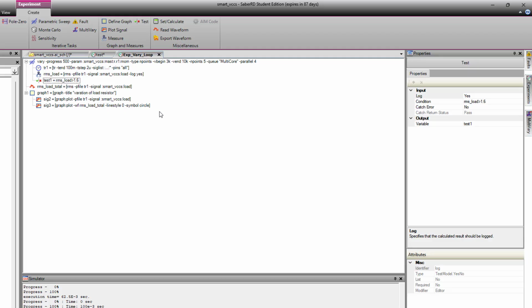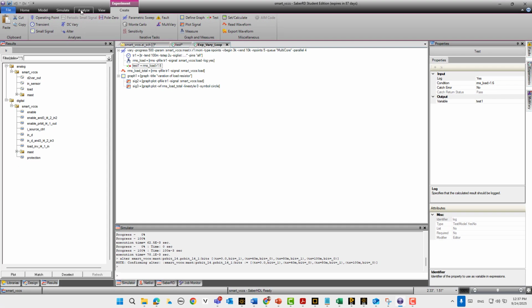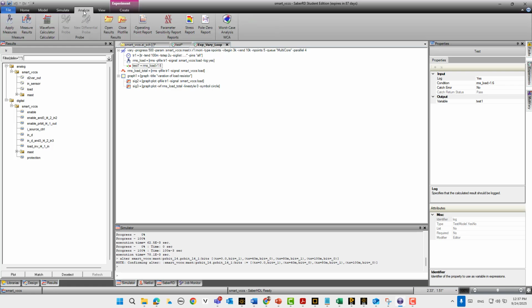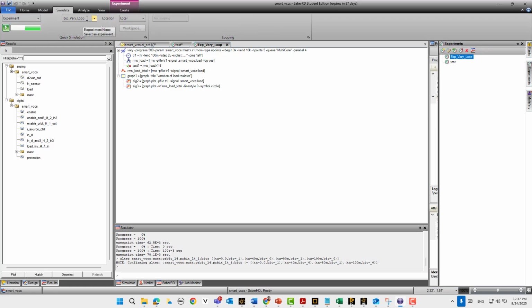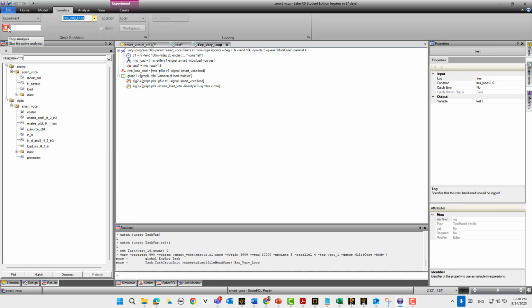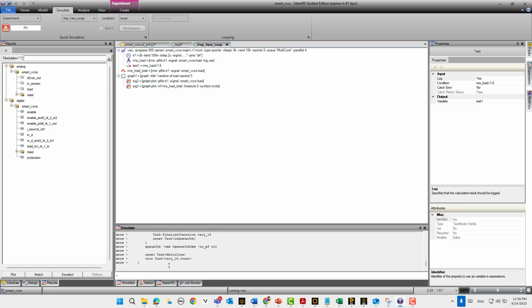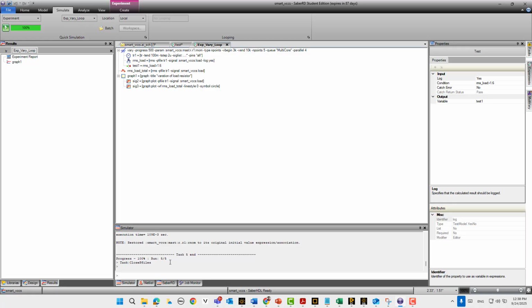So let's run the simulation. In the simulation part, I go to simulate, select the experiment, then select this experiment vary loop, and then run the simulation. Okay, so the definition is done.